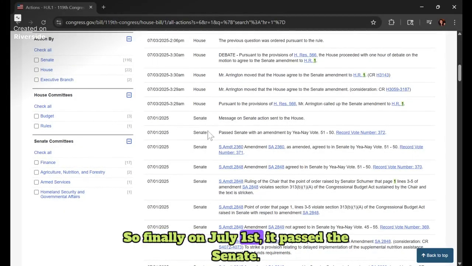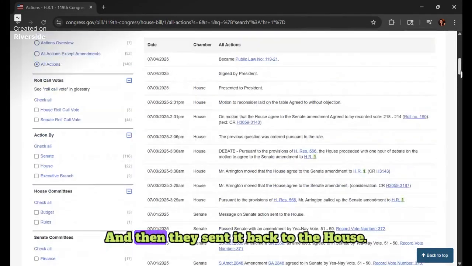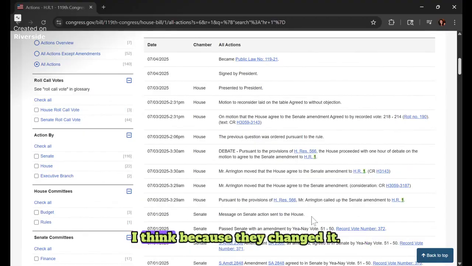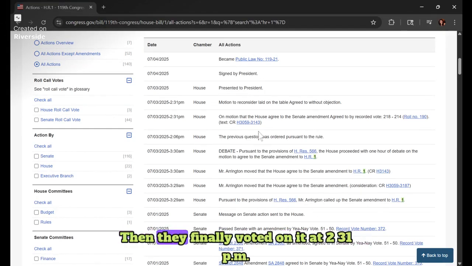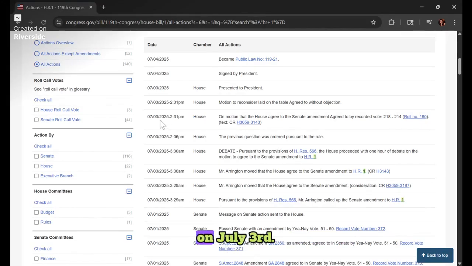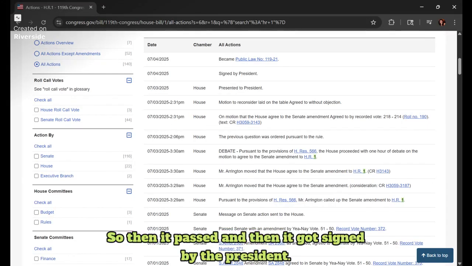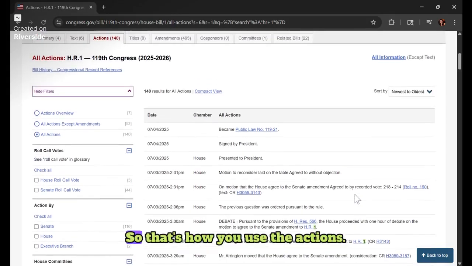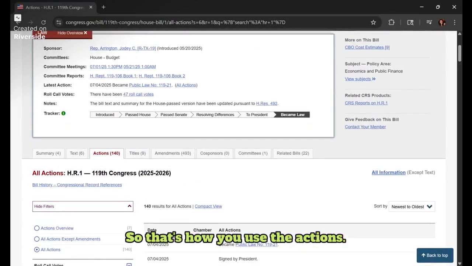Finally, on July 1st, it passed the Senate, and then they sent it back to the House, I think because they changed it. Then Jody Arrington, who introduced it, agreed to the amendments in the Senate. Then they finally voted on it at 2:31 p.m. on July 3rd. So then it passed, and then it got signed by the president.